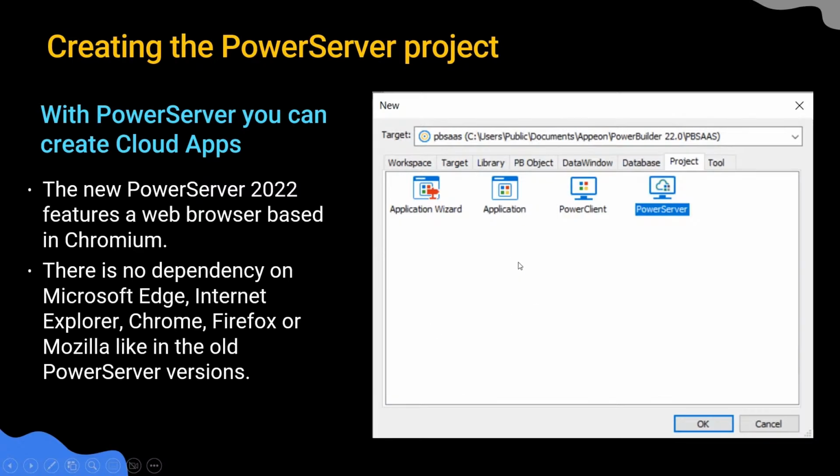So going back to PowerServer 2020 and older versions, your application needed to have Microsoft Edge, Internet Explorer, or any other Chrome. But what if they have a new update on the browser? Maybe your application would stop running. So PowerServer solves that problem because it's implementing the Chromium technology to create its own web browser. So we don't have any dependency on the other providers.